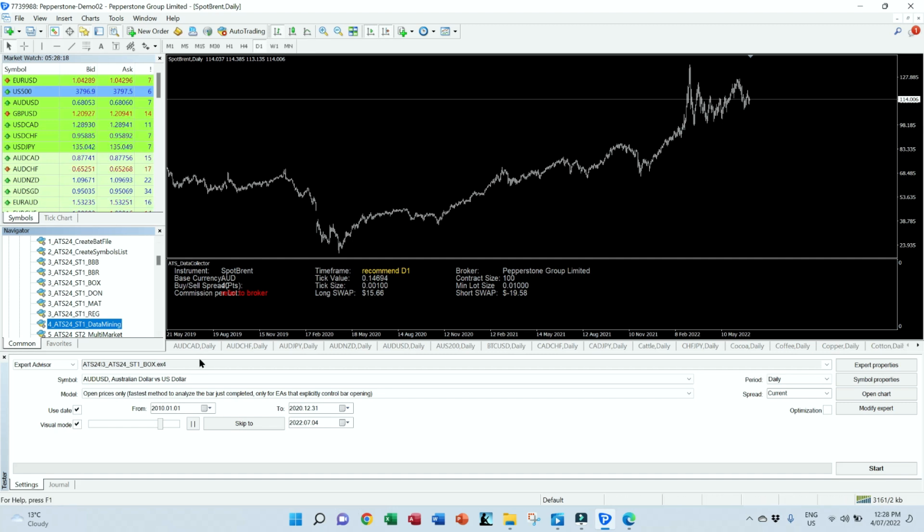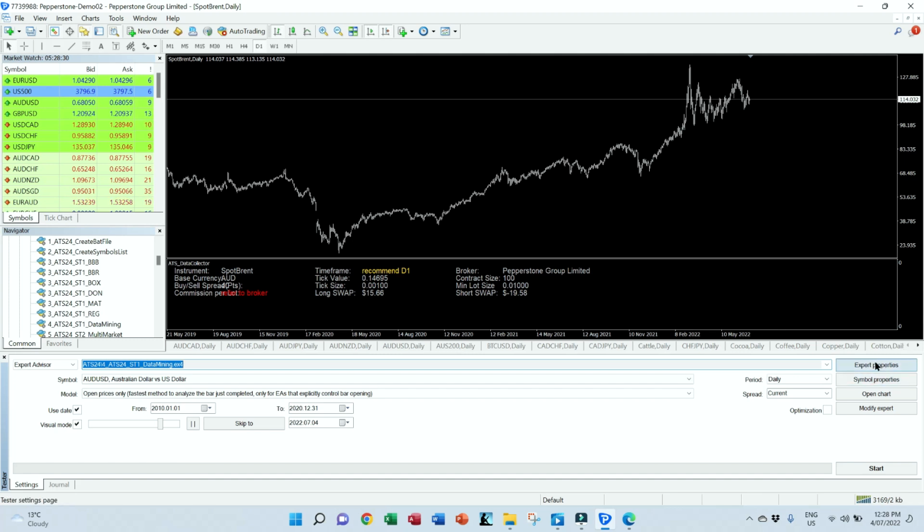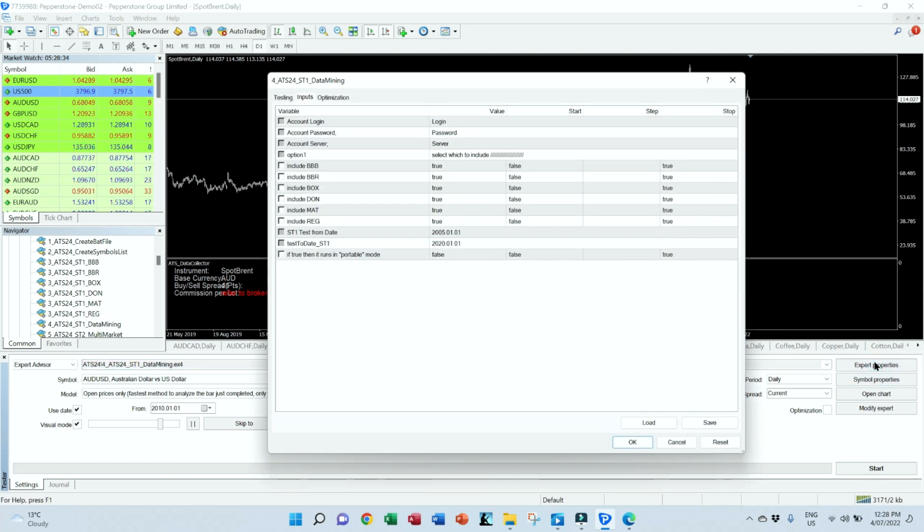So let's select that from the list. So we come down to ATS 24 stage 1 data mining.ex4. We select that option here and we now go into expert properties. Now what we need to do here is we need to assign the account login, the account password and the account server to our broker platform that we'll be undertaking this test on.